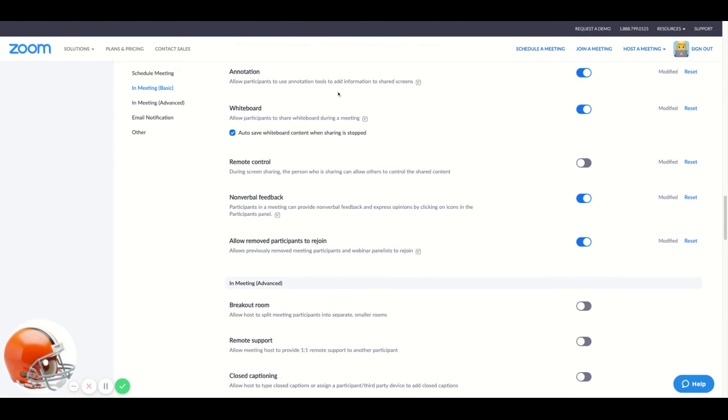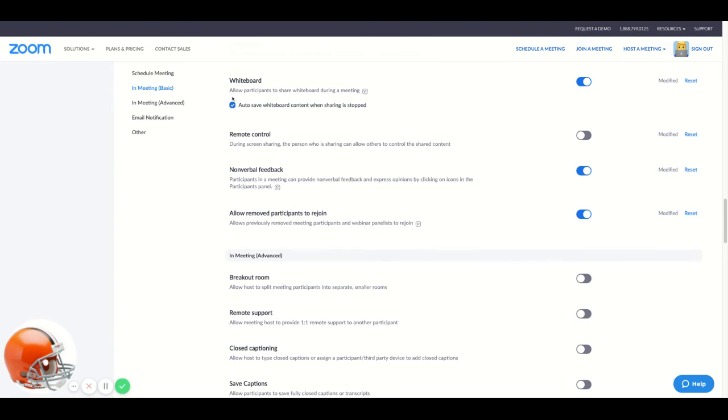Annotation. You have the ability, when sharing a screen, to mark it up right over the top of it with a pencil or a highlighter. That could be very effective. That's enabled for me.